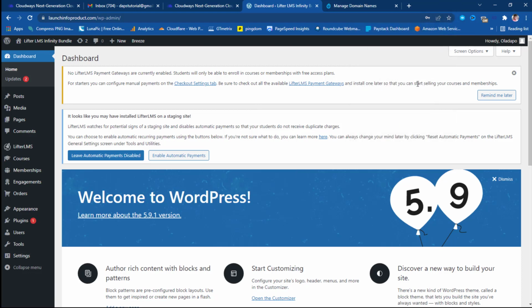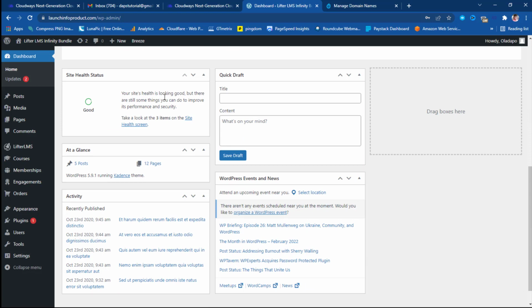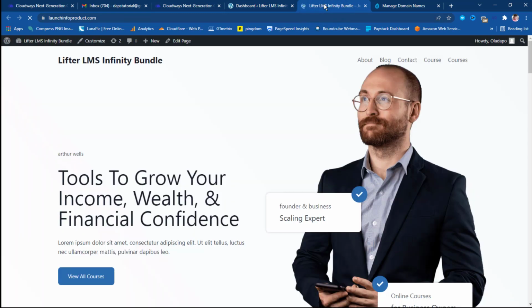I'll close this. I'm not interested in saving my password. You can see the site health status is good. Welcome to WordPress 5.9.1, which is the latest WordPress version as of today. If I click the site here and open the site to visit it in a new tab, I will have my domain open right next to me, which is the website launchinfoproduct.com. That's it. We are almost good to go.